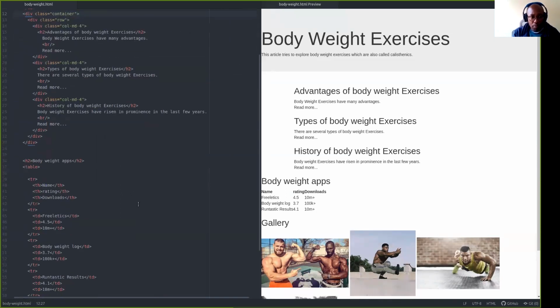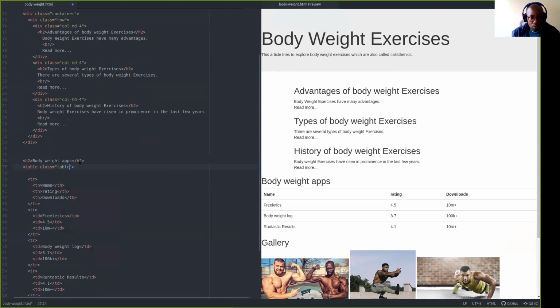And then briefly, we'll also be looking at the table, how to style tables with the Bootstrap framework. The first thing we need to do is to add the class. Remember, this is a predefined class that is present in the external style sheet. And by just doing that, you can see that the table changes drastically into one that has some default styling.